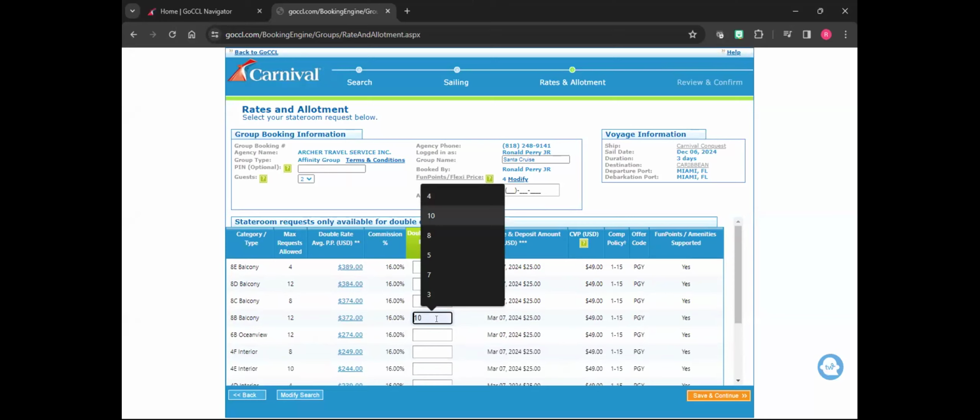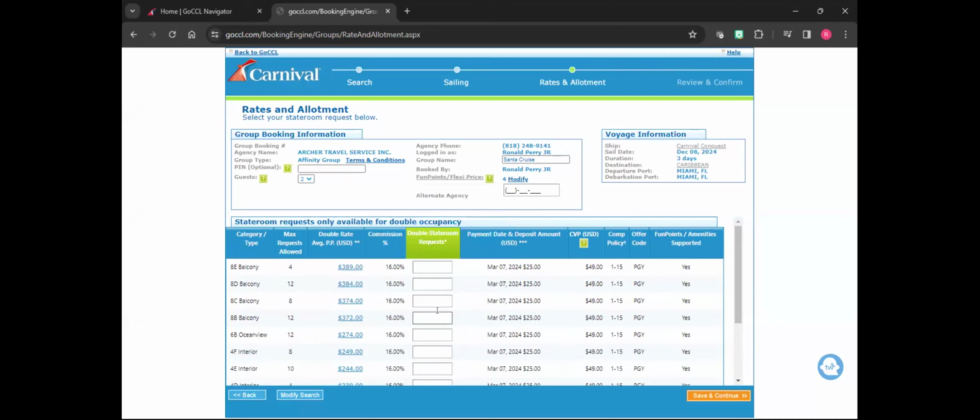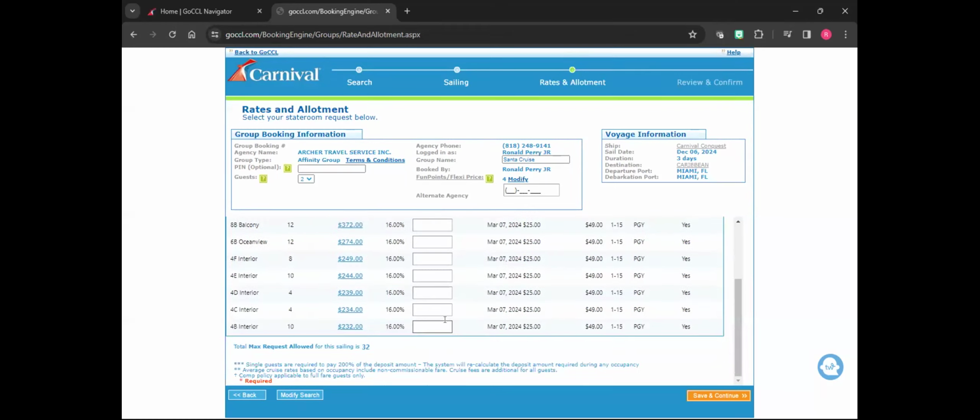Because you want to space it out. So I would do 2 balconies, 2 ocean views, and then 6 interiors. You want to have mostly interiors. Okay.